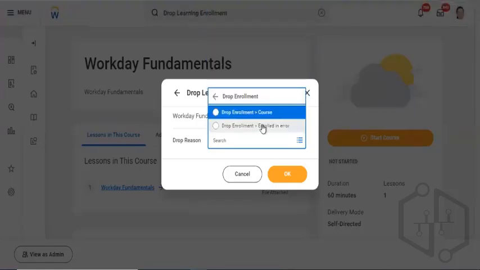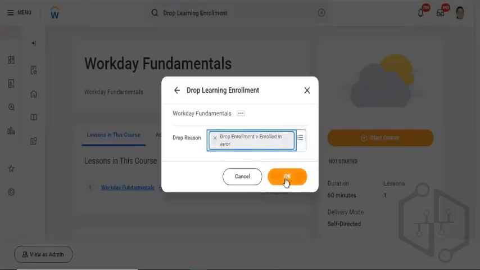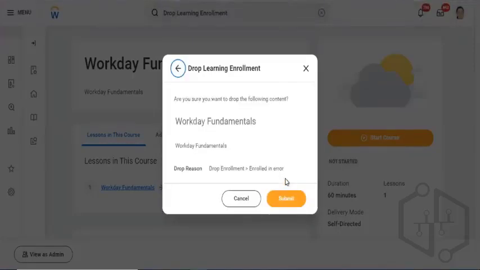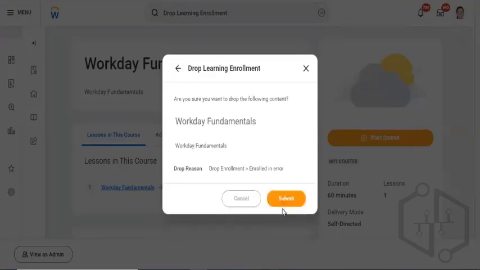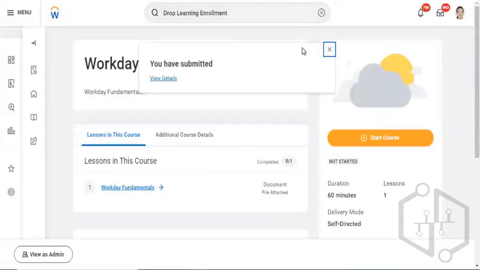So I'll select Enrolled in error. Probably by mistake we enrolled in this session. Submit this. And the enrollment has got dropped. Now, if I refresh this again, you'll see the enrollment option.